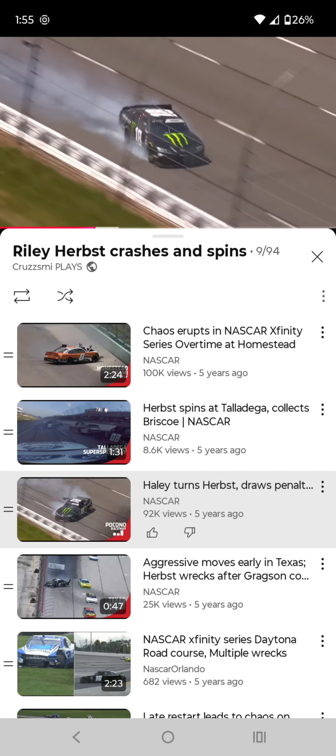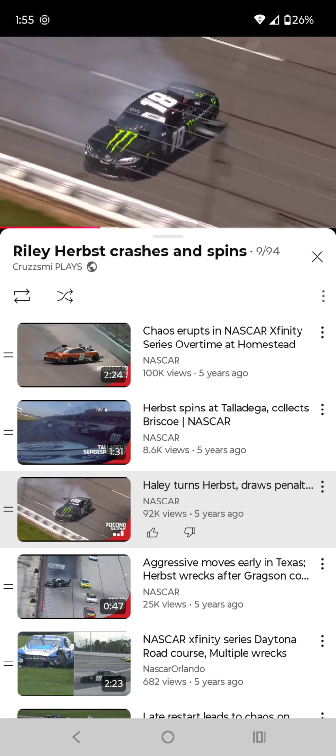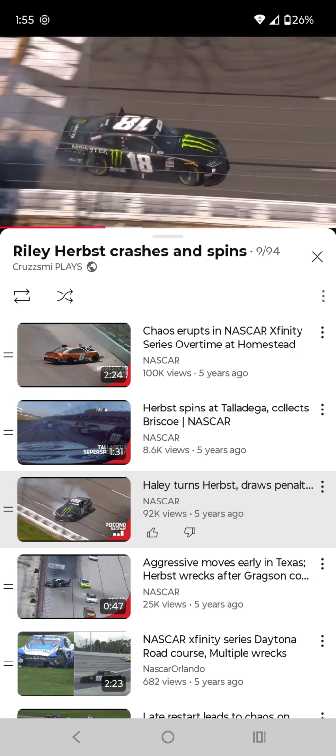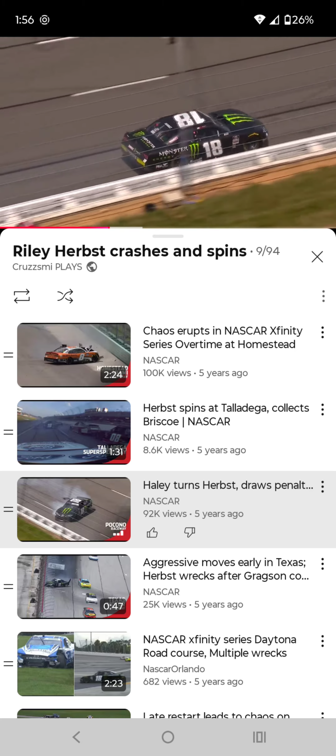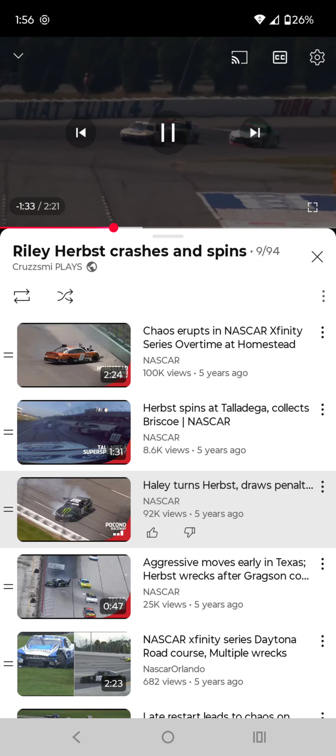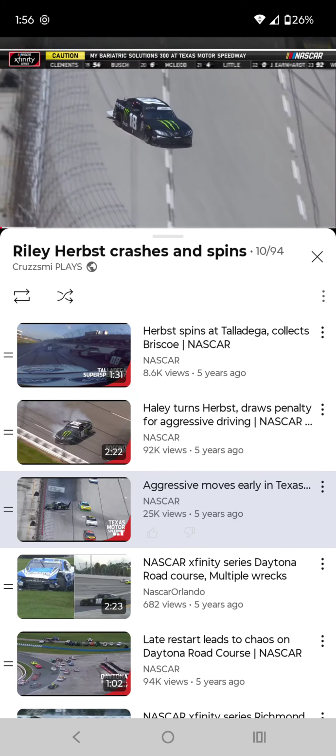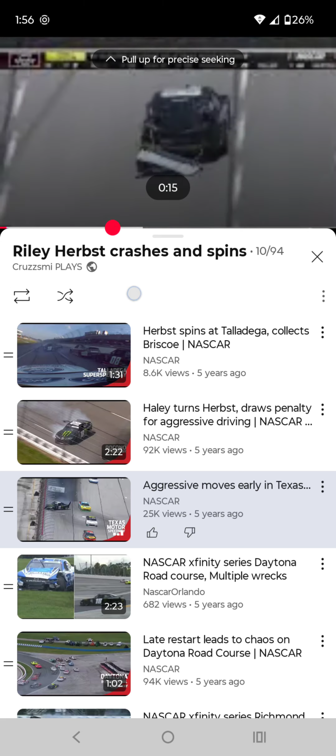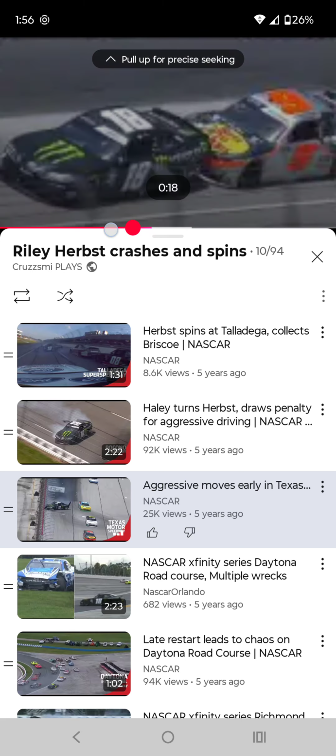Interesting spot to get hit. I'm gonna say that was a tough day for the Gibbs cars. I'm gonna say something else happened involved. Haley's fault. And then this one was Gregson's fault. I think we can all agree.